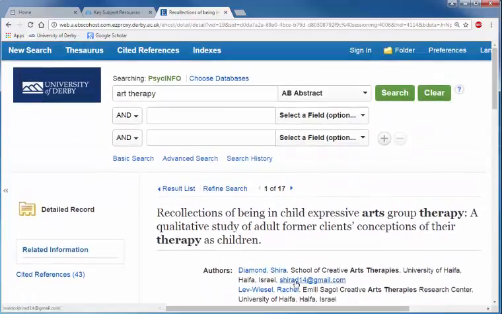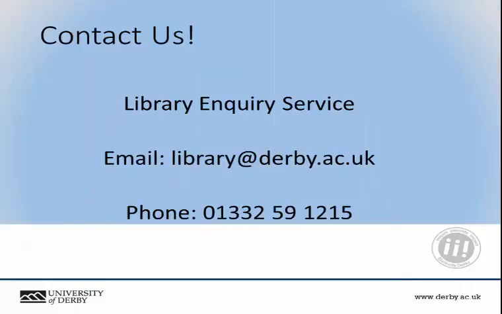Look at the interlibrary loan web pages, which you can access from the library homepage, for more information about pricing and how you can get hold of material that we don't have in stock. This has been a brief guide to searching PsycINFO. There will be a more detailed guide that will go into a few additional features, so please have a look at that one as well.